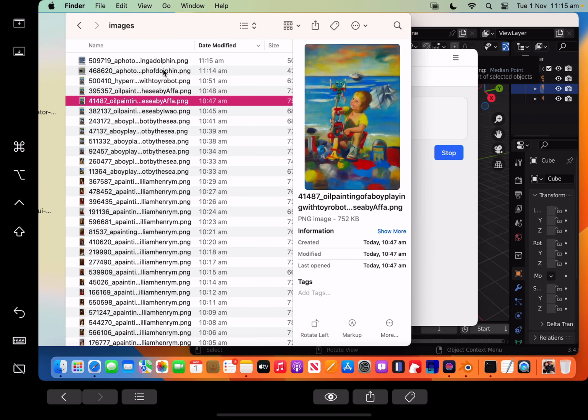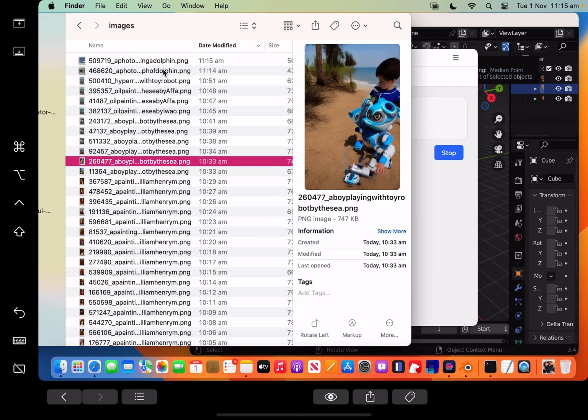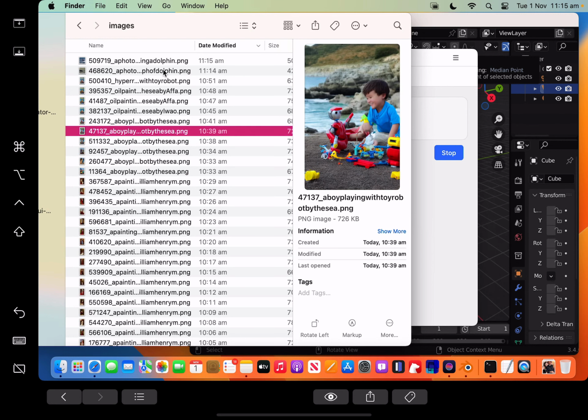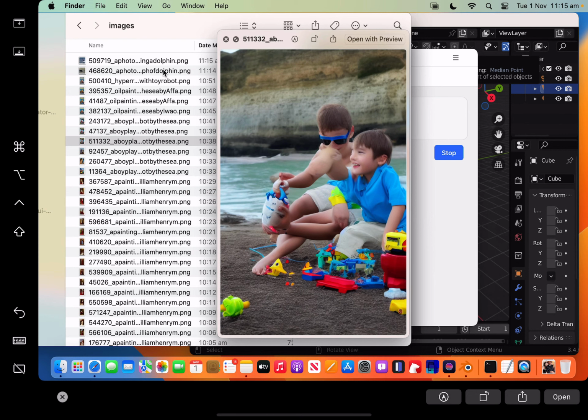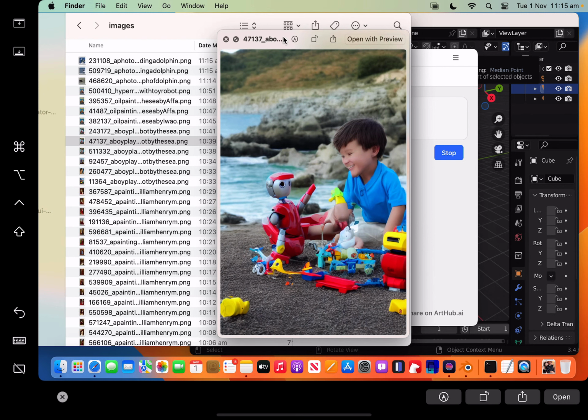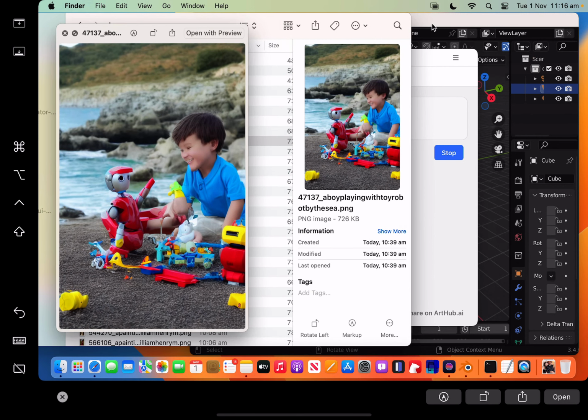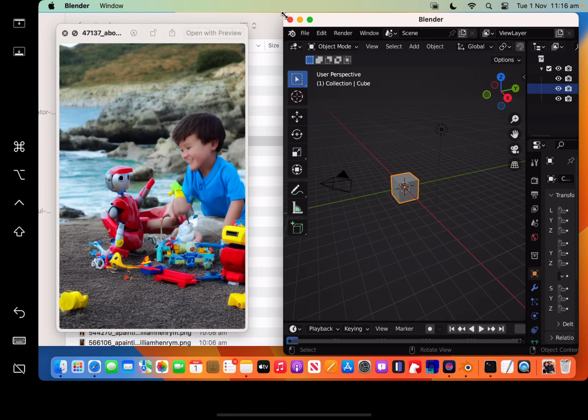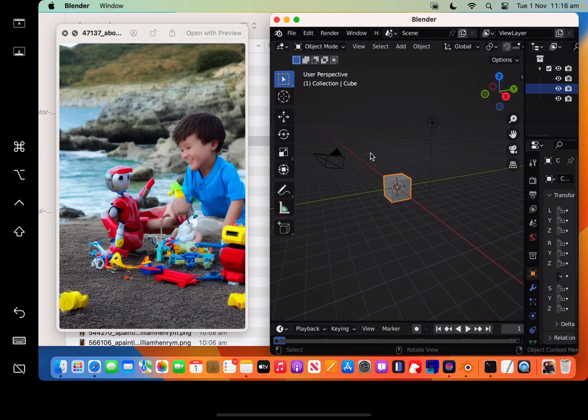Earlier today I actually made this. It's a kid playing with a robot toy by the beach, and this is the reference image. Sometimes it produces a really bad quality image like this, with many limbs. This is because the AI is doing the job. This one is actually pretty good if you want to draw a boy and a robot. So if you actually use this, let me show you very quickly what you can do with it.